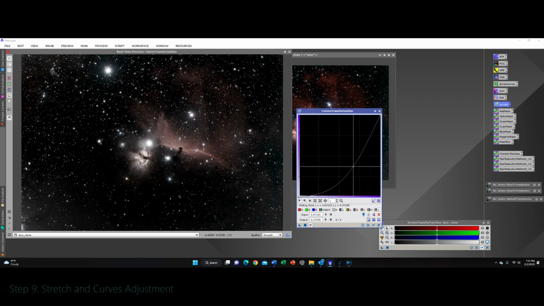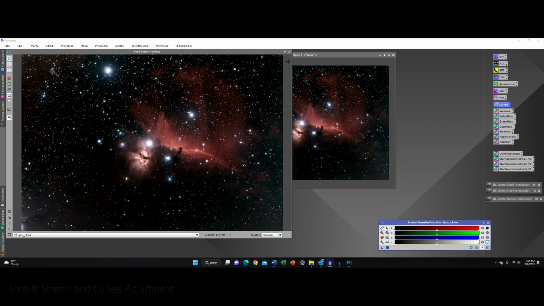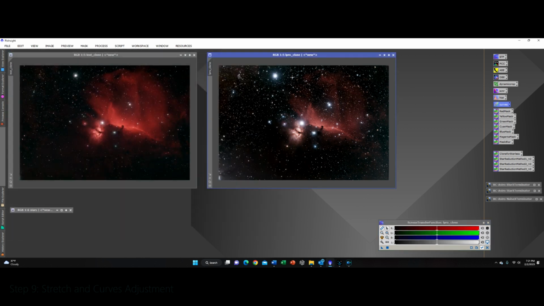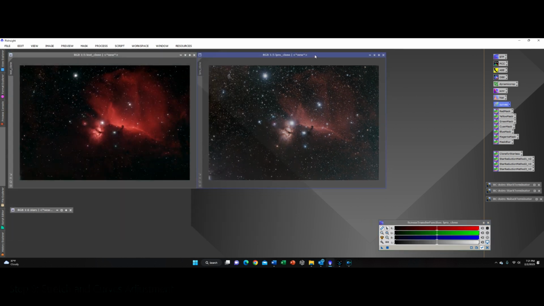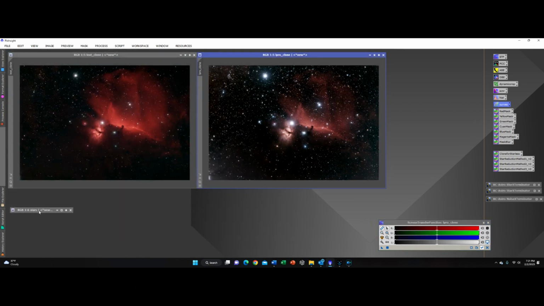I really like black and white photos, but I don't think I'm going to play with that on this one. So I'm going to close out that curve transformation tool, close out the preview screen. And so right now we have a stretch and an easy soft stretch, and then a curves and saturation adjustment on both of these. All right, so the next thing I like to do is SCNR.